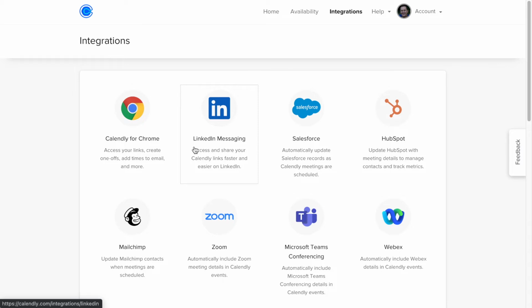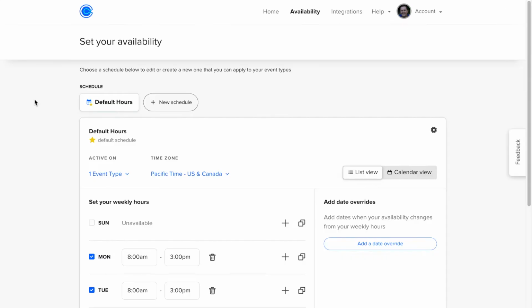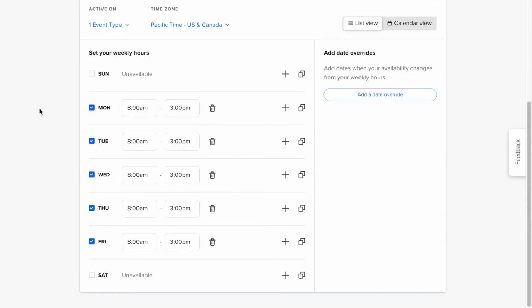So once you get all your integration set up inside Calendly, you want to go over to your availability, which is also in that top right-hand corner. From there, you can easily set your default hours, whether it's from 8 a.m. to 3 p.m., or maybe you're only available to take calls in the morning or in the afternoon after your job maybe, or if you have client calls, this is where you're going to be able to set your default hours. So this is cool because it's based around your schedule, the time that you are available.